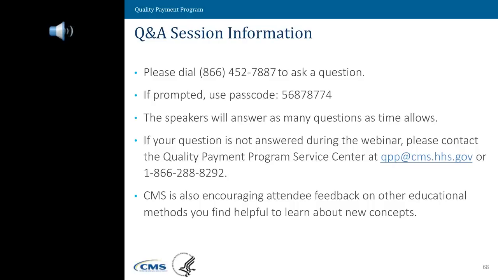My question is, in the MIPS eligibility, of the provider types that are listed, I don't see certified nurse midwife, and I haven't seen anything specifically stating whether or not they are excluded or are ineligible. Can you tell me how nurse midwives will be looked at?